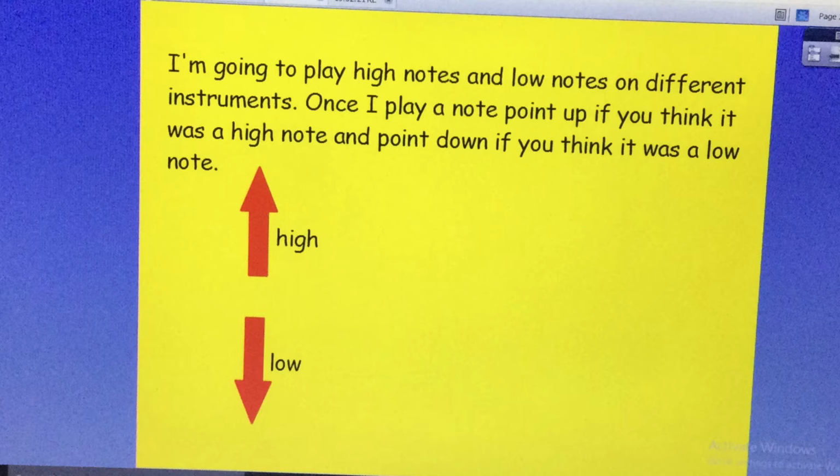And let's try another one. That was a low note as well. You should be pointing down. Try one more on the metallophone. You should be pointing up. That is a high note. Okay, well done everybody.